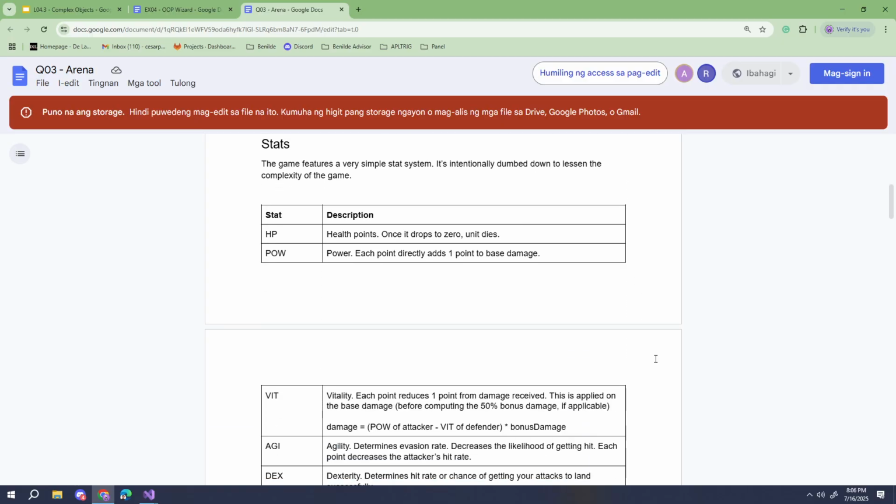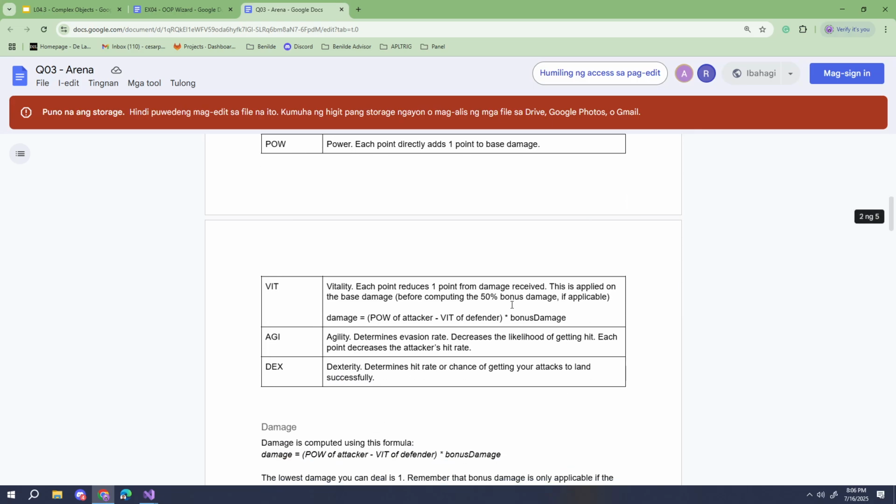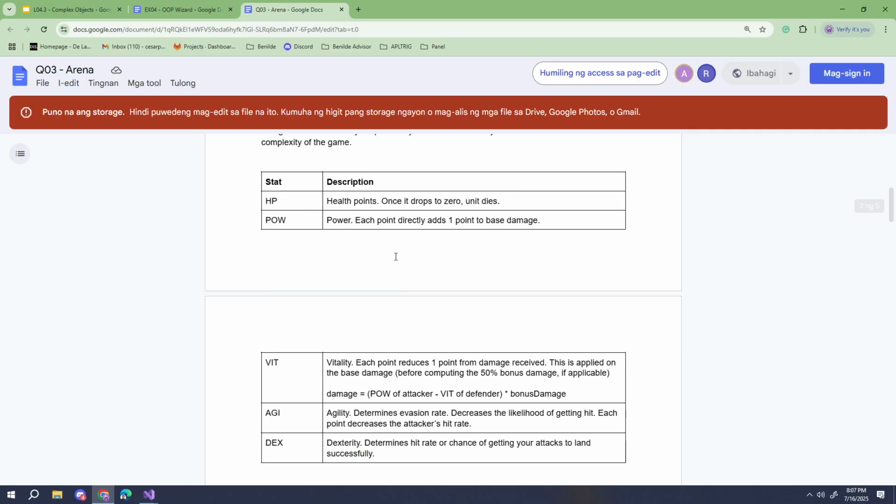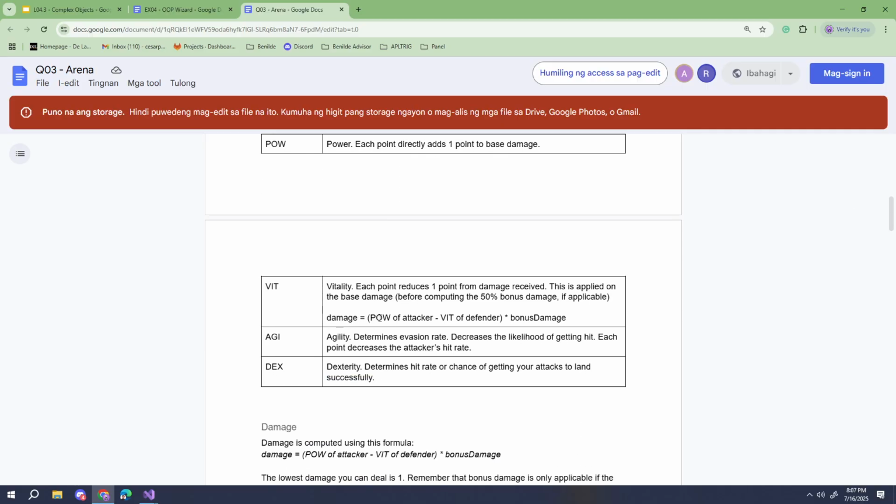Next, stats. You have HP, POW, VIT, AGI, DEX. So HP, of course, is our health points. Power is the amount of damage that you can deal. So add 1 point to base damage. Vitality is just like armor. Each point reduces 1 point from damage received. This is applied on the base damage before computing the 50% bonus damage, if applicable. So, it's just like this. Damage is equal to power of attacker minus vit of defender times bonus damage.